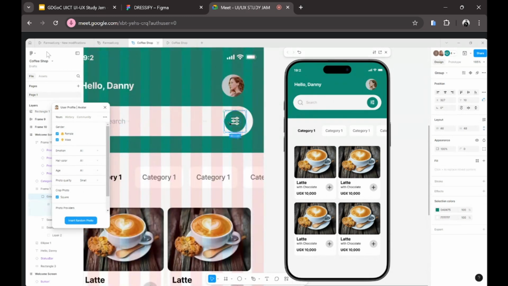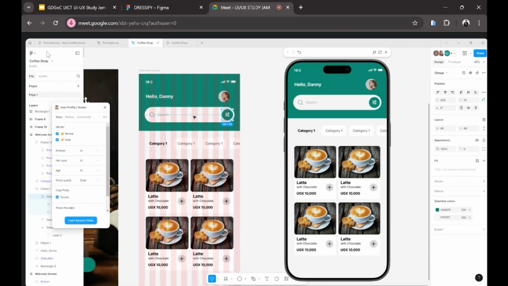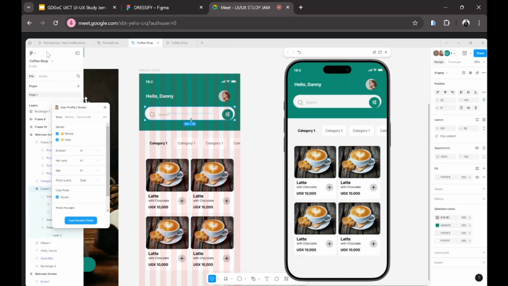I can group this and make sure it comes directly here, attached here. I think that's enough. And then my search, again I feel the search is too big, the height is too big. Can try to reduce it.